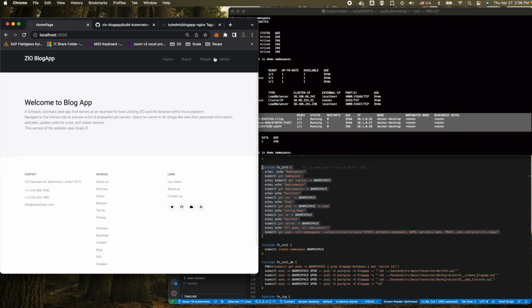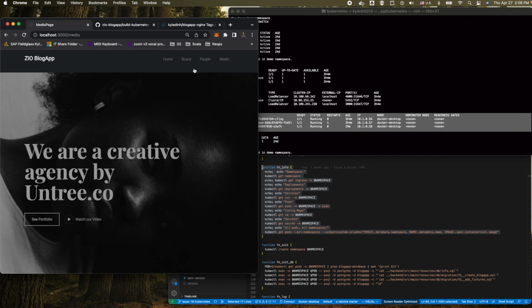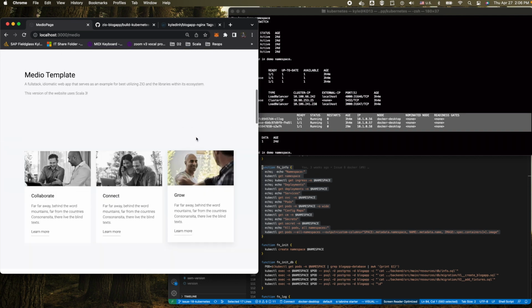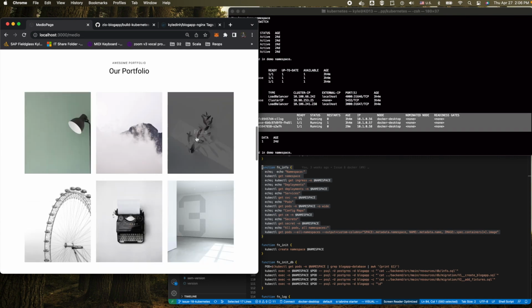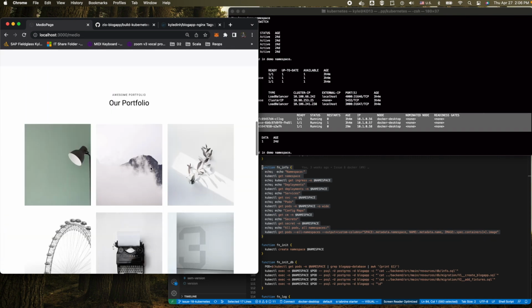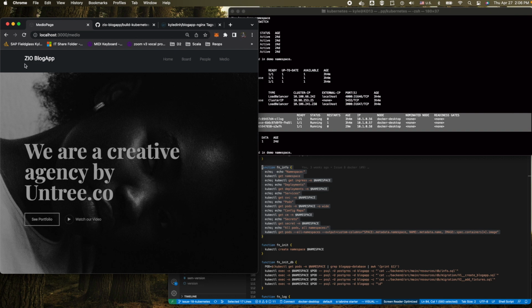This is actually the Medio template, which I should try to use something that's a little bit more, what do you call that? I use Bootstrap just so it's more standardized. That's it. Okay, that's the word.